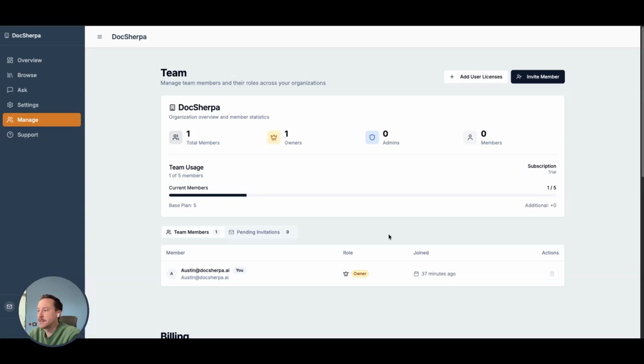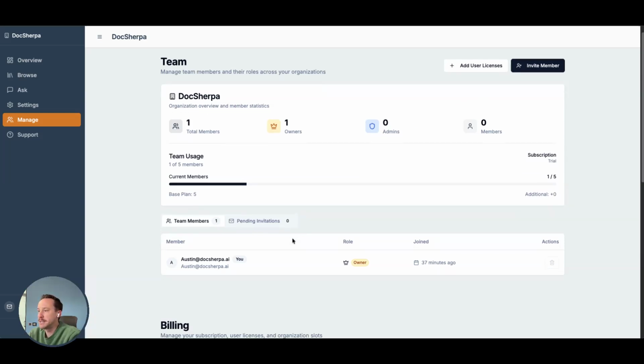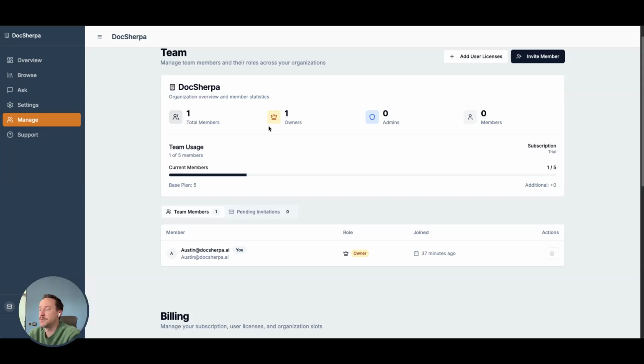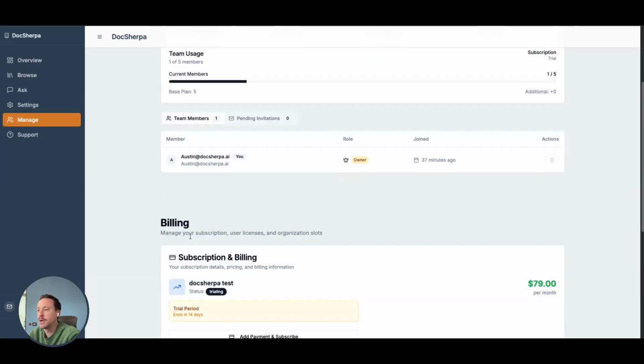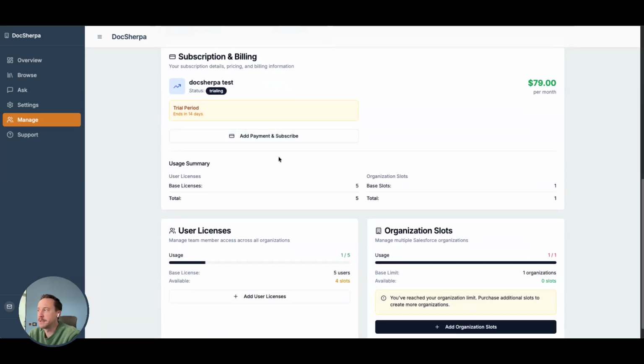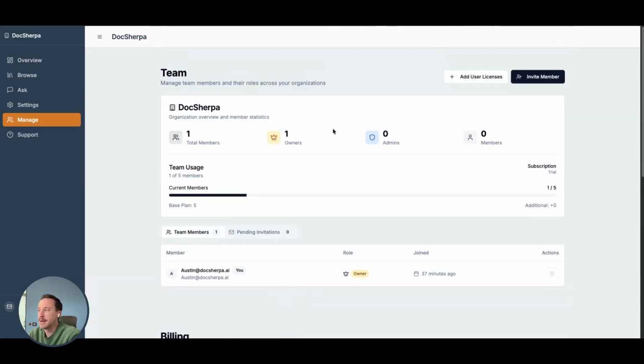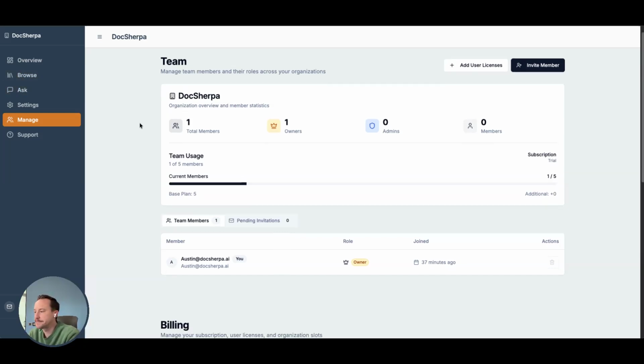On the manage side of things, we have teams and team members in here. So you can invite team members to your team, and then there's 3 roles. The owner is the only one who owns the access and connection to the Salesforce org, along with has visibility into the billing tab. Admins are able to invite other users, and then members are only able to really utilize the browse and ask functionality of the platform.